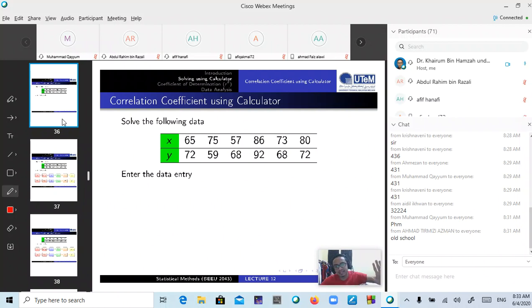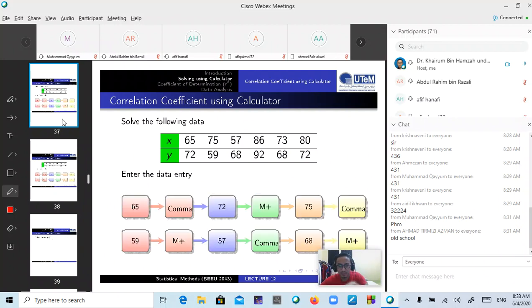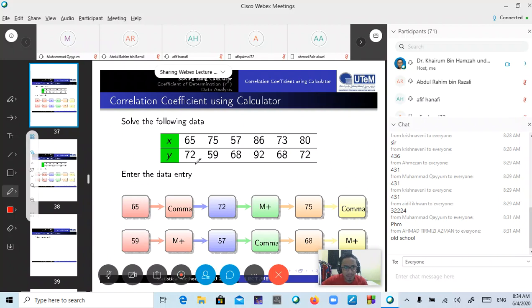Kalau macam calculator tadi, kita key in satu-satu. X first, Y second. Untuk calculator ni, awak kena key in serentak. 65 and 72, but with the comma. Ada comma besar tu, comma besar warna merah tak silap saya.